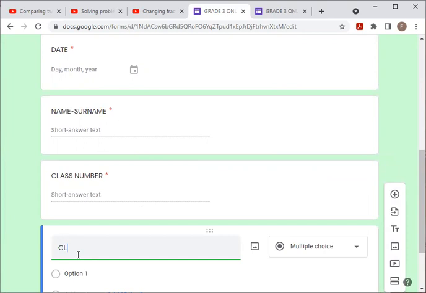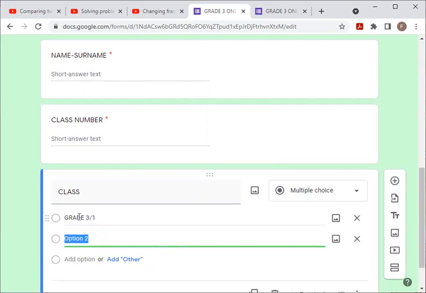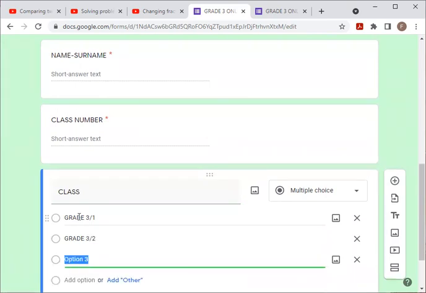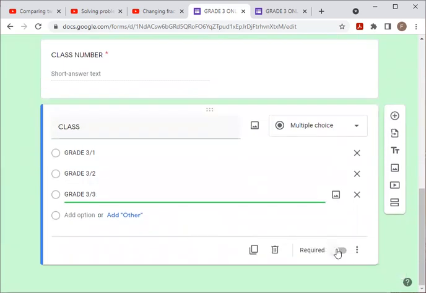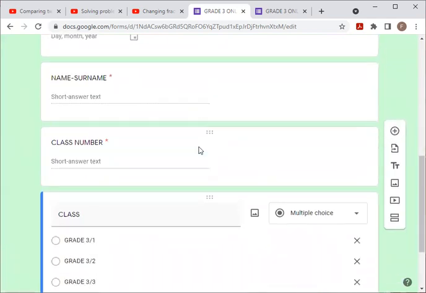Okay, this one is for class. The class should be multiple choice. For example, if you teach grade 3/1, grade 3/2, grade 3/3. And then click the required. Don't forget to click the required button. Then all is done.